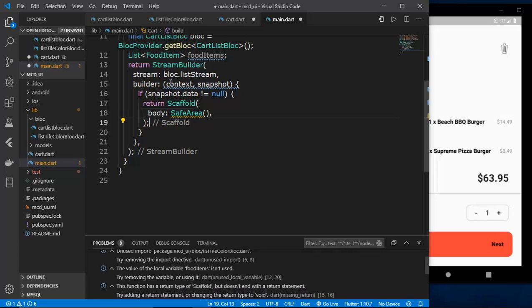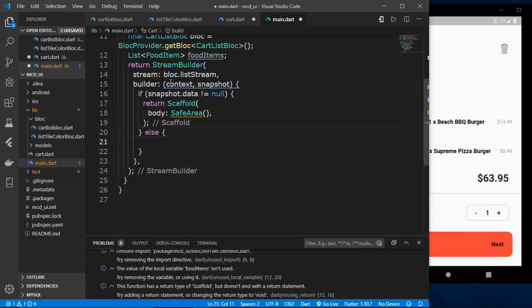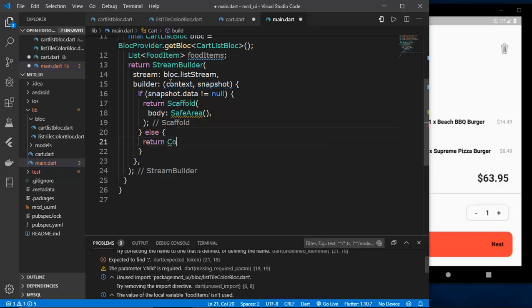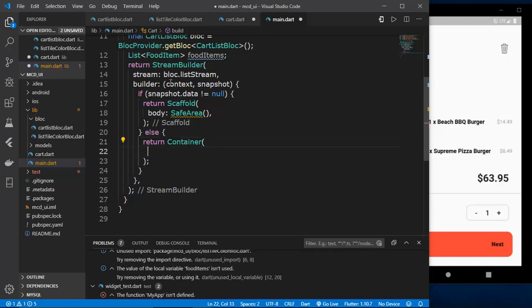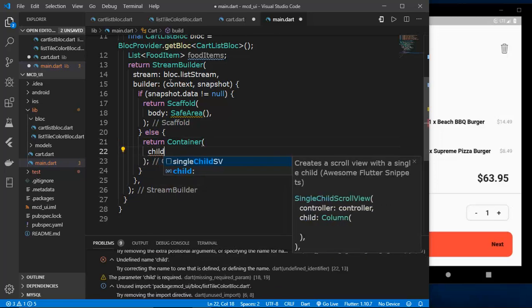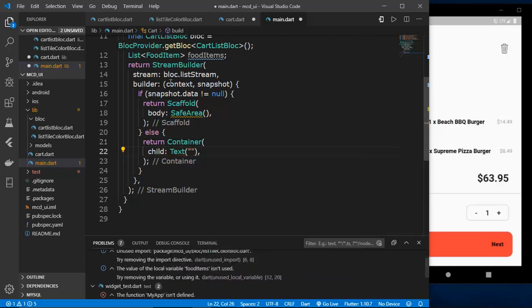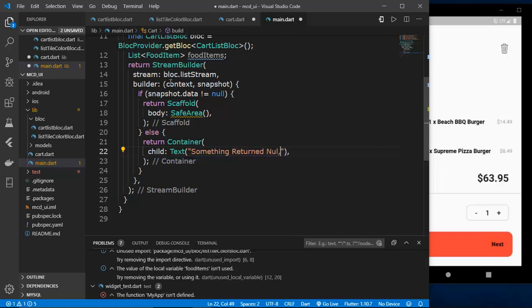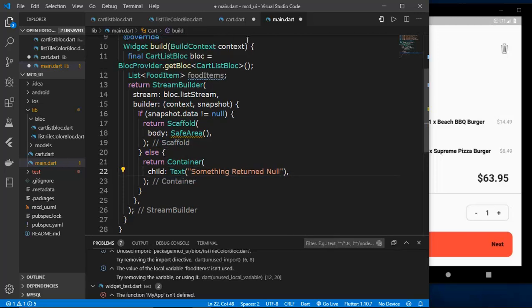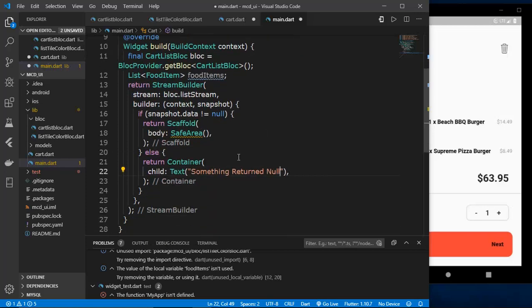And after the scaffold, we need to include an else statement. So else, if the snapshot data is null, then we are going to return a basic container, which will have a child, and it will just contain a text, let's say something like return null. So we will now have to build the cart body, which I'll be building in the next part of the series.